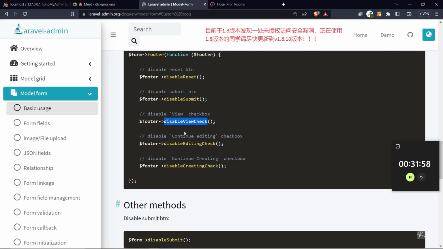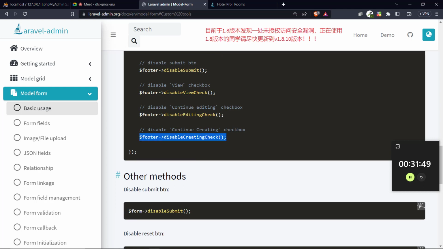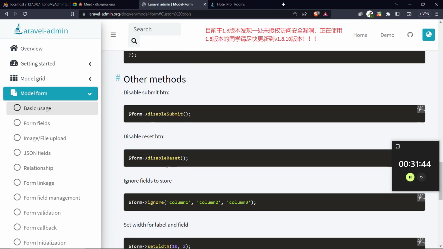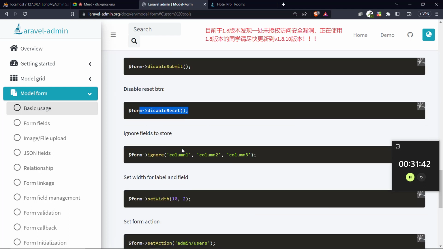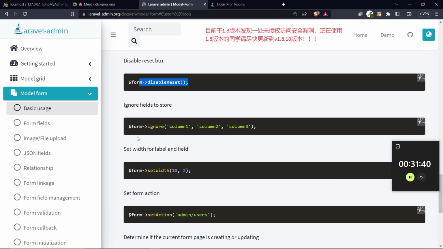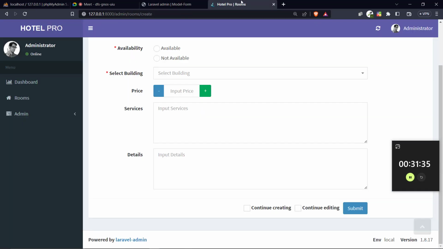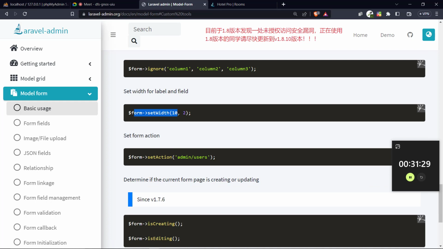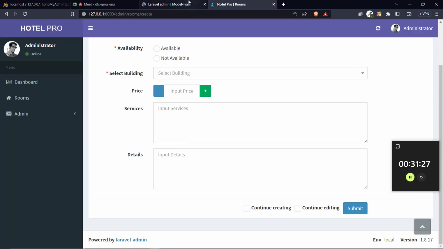So you can disable the view, you can disable the creating. If you don't want the user to access the continue creating checkbox, you can use this one to disable it. Other methods are disable submit and disable reset. This one is already deprecated. Ignore columns is used to ignore items that you don't want to submit. And set width will set the width of a certain field.